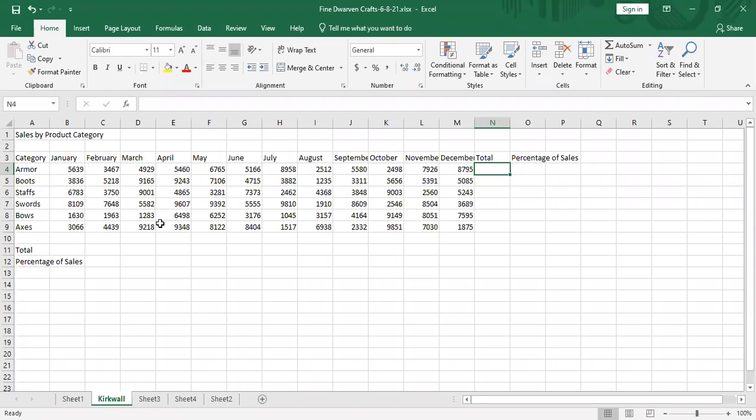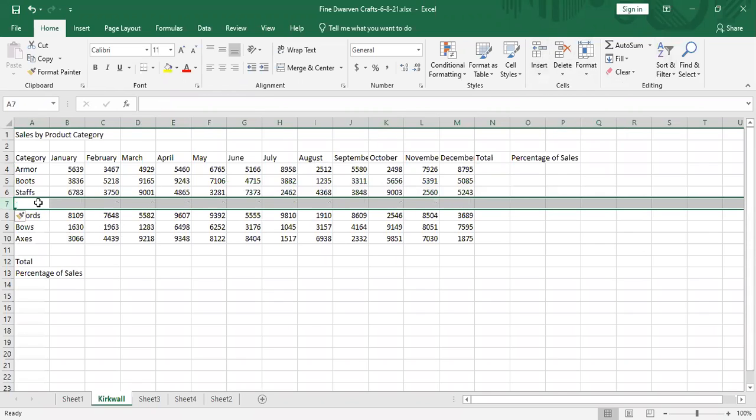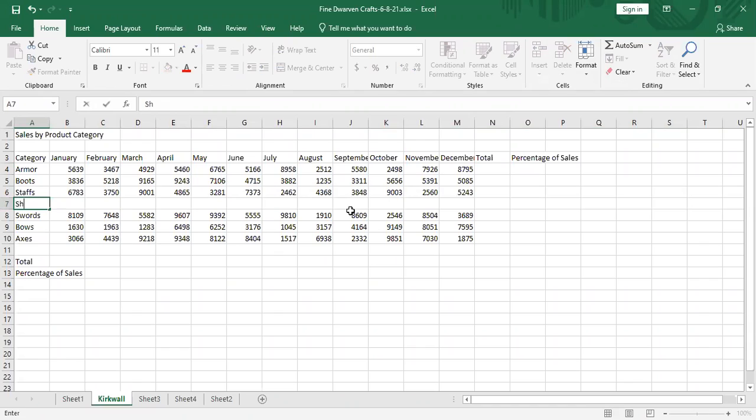We're also going to add in a new row. And I'm just going to put that between swords and staffs. And again, I'm just going to start here. I'm going to start in the row below where I want my new row to go. Go to Insert, Insert Sheet Rows. And that time I got it right. So now I'm going to put in my new set of data. So here we go.